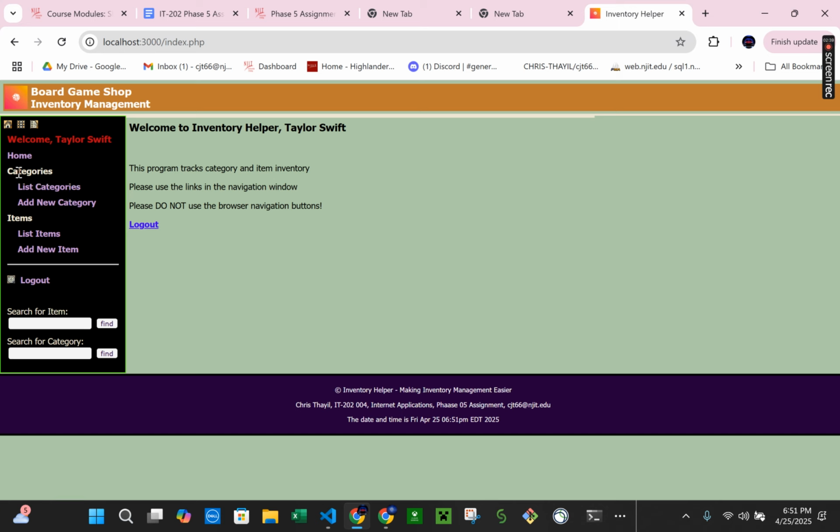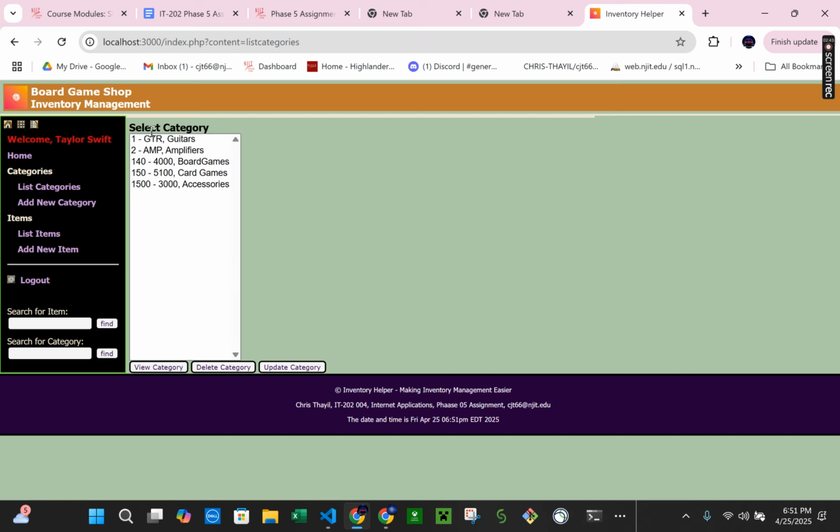First, let's start with the categories, specifically list categories. As you can see, over here we have specific categories for different types of the shop. I have guitars and amplifiers, but that's because of previous examples. The options you have here are view category, delete category, and update category.